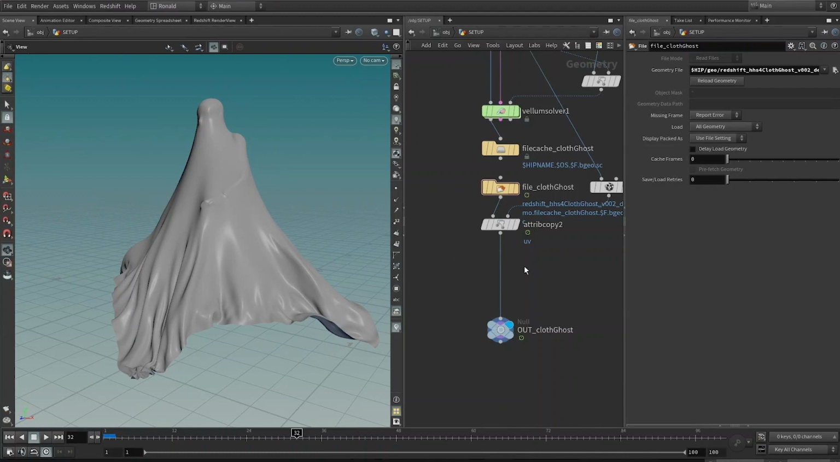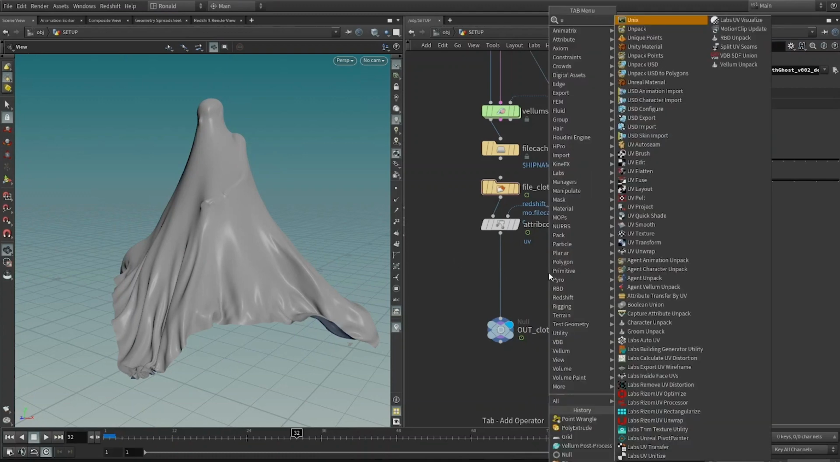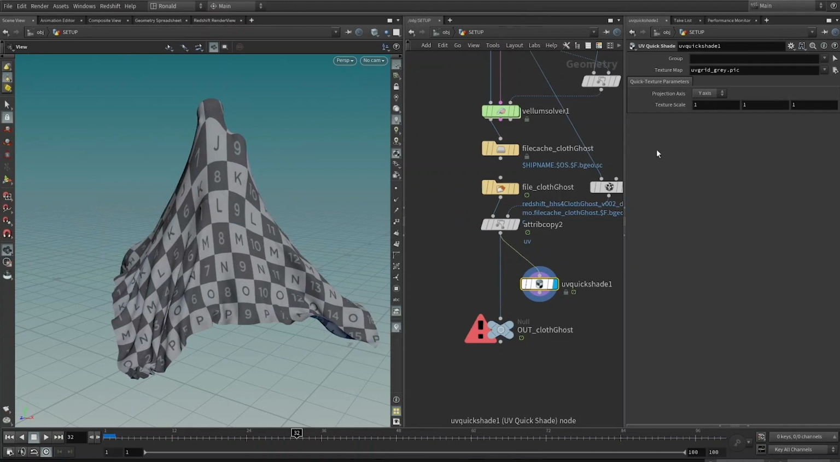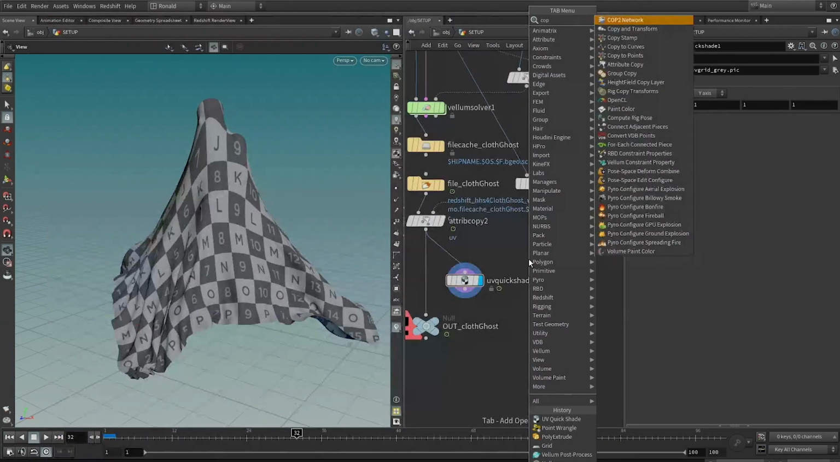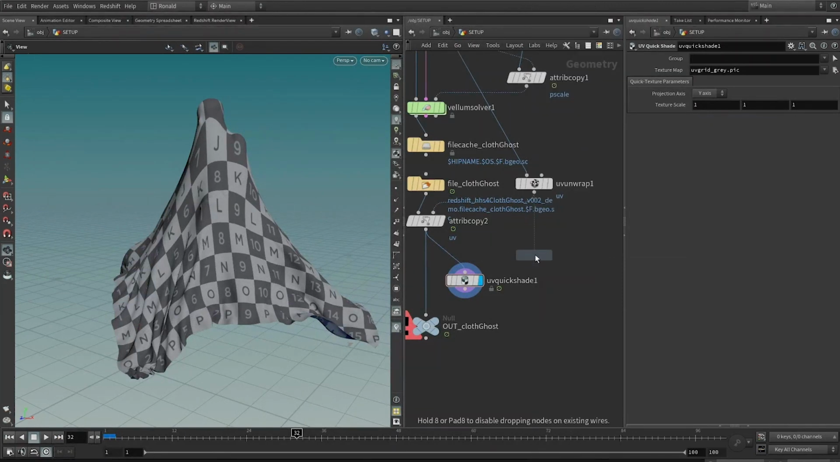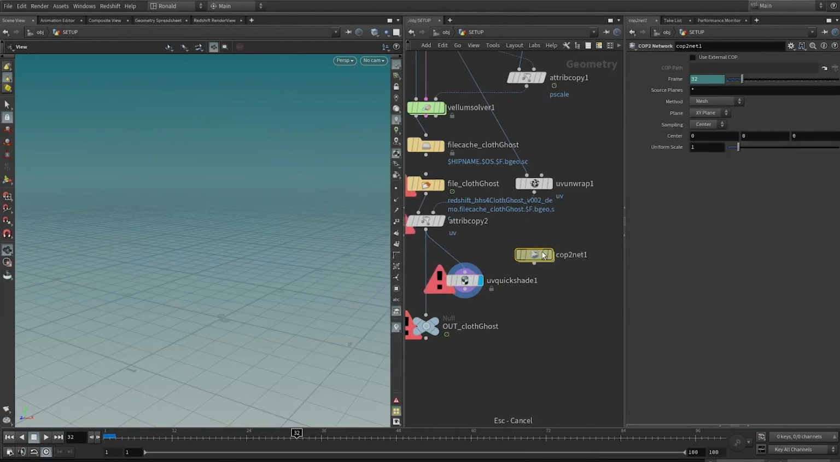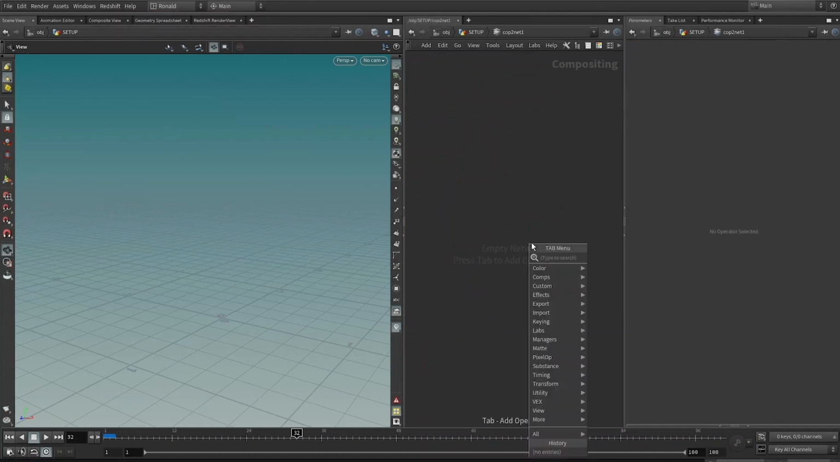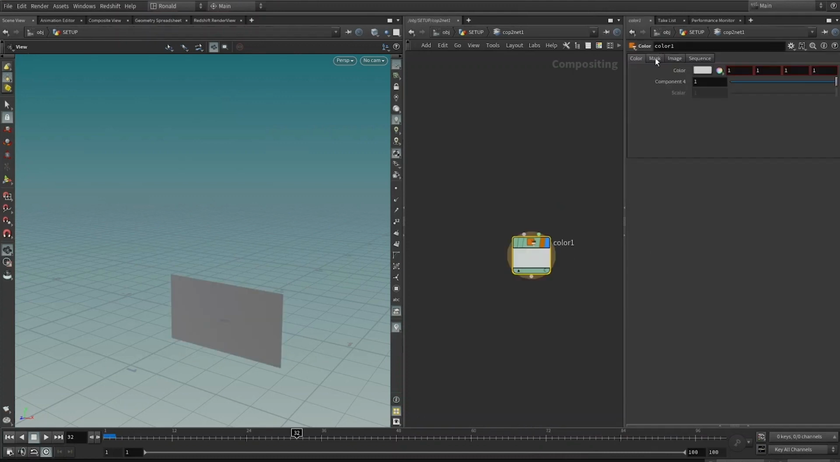Let's just prepare some texture, shall we? We can use the UV quick shade node, something like this, and the texture map we can point to a custom texture. So let's just make our ghost texture now by dropping down a copnet. Dive inside, drop down a color node, and just make sure that the color node is, what size is it? Override size. Change it to a 2K texture like this.